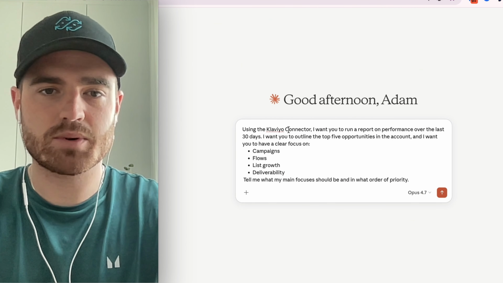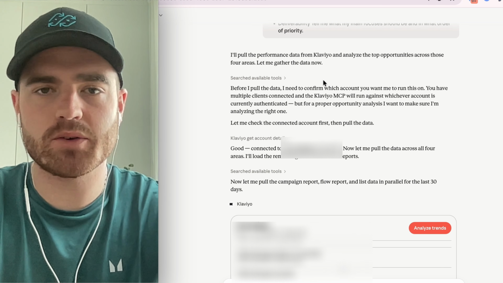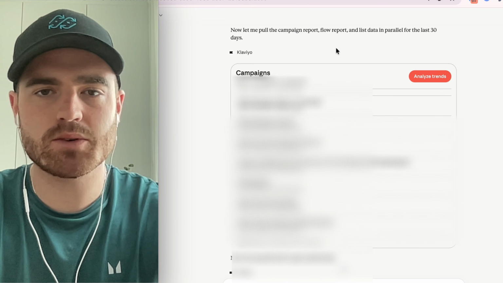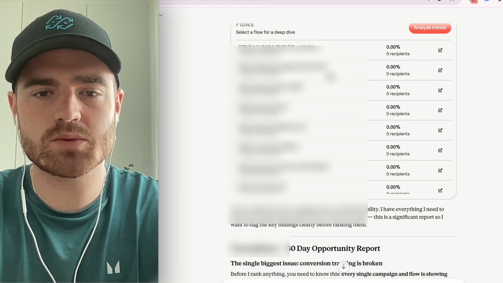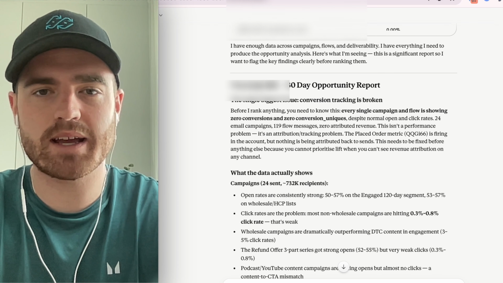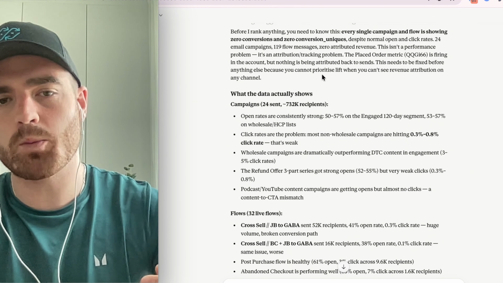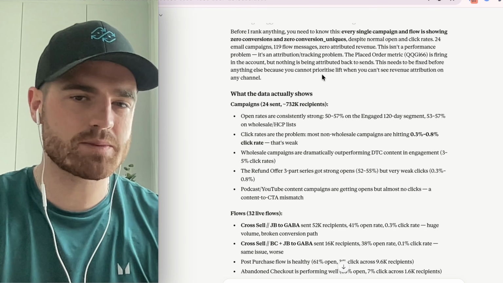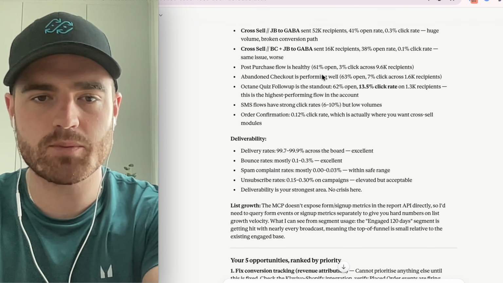So now that we have this prompt ready, we're just going to let it do its thing. Okay, so now it's come back with its answer, and I just have to blur out some confidential information here, but you can see it lists out all of the campaigns, so you can go in here and analyze trends. Same goes with the flows as well, and then what it's done here is a 30-day opportunity report. It's broken down from a campaign level: what's happening with open rates, click rates, what are wholesale campaigns doing, what type of specific content is working well, what isn't working well, and same with flows, same with deliverability as well.